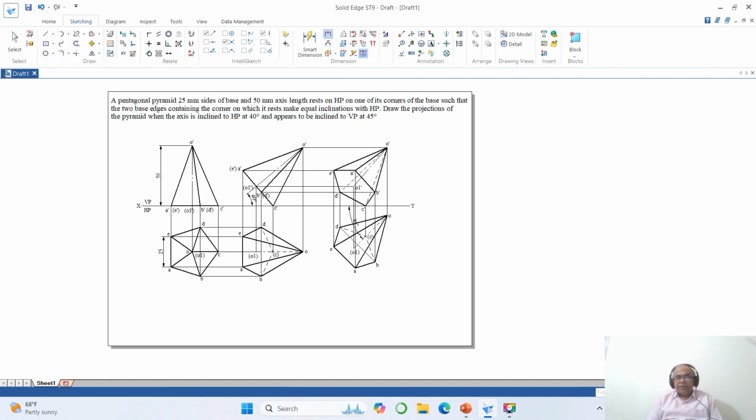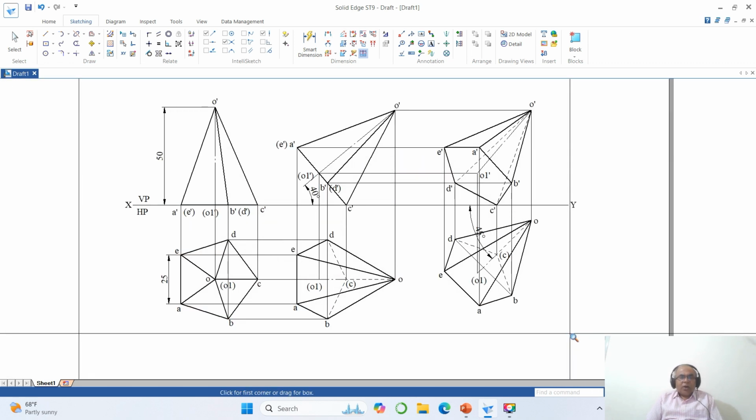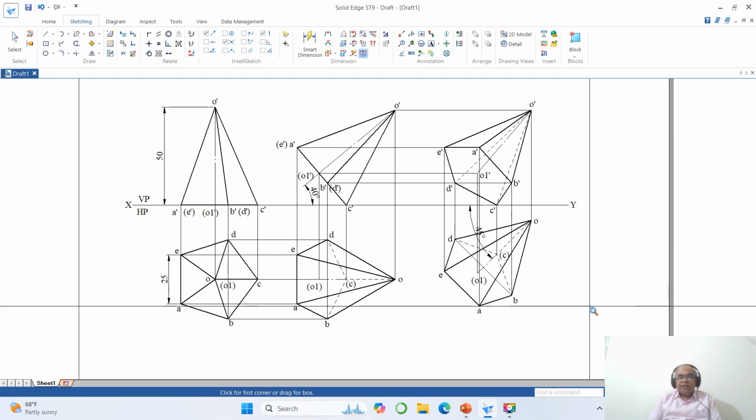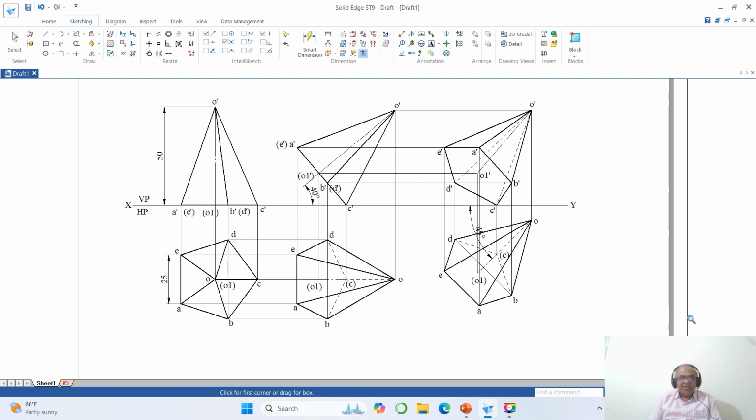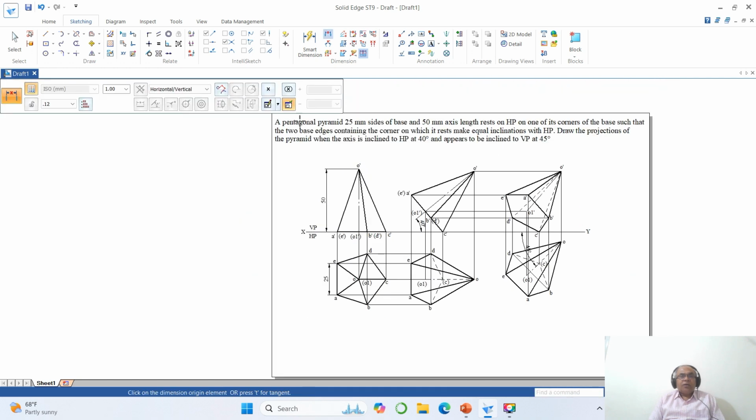So this is how you will be able to create the drawing for a given problem without looking into the solution. You should be able to create the drawing, and this is the final output of the Solid Edge drawing for the given problem, which has been shown here: a pentagonal pyramid of 25 mm sides of base and 50 mm axis length rests on one of its corners of the base, that is two base edges containing the corner make equal inclination, that is this one and this one will make the equal inclination with HP.